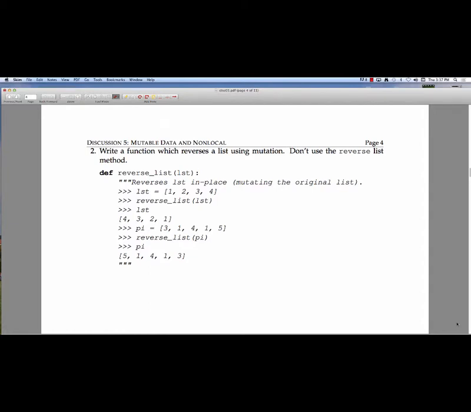Hi everyone. So in this question, we're going to be reversing a list in place, meaning that we're mutating the original list instead of making a new list and returning it at the end. So in our first example, we're given list 1, 2, 3, 4, and when we reverse it, list is now 4, 3, 2, 1. Similarly, if we're given the list pi 3, 1, 4, 1, 5, when we reverse it, pi is now 5, 1, 4, 1, 3.